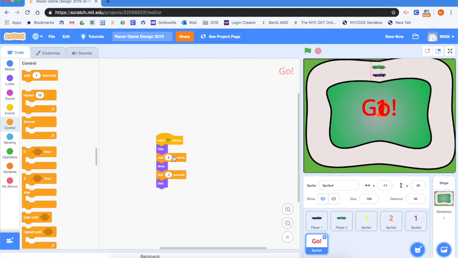4 seconds. And now let's start the green flag and check it out. There you go. Now I'll tell you what, for go, let's have go flash twice, right? So let's just duplicate that and do it again.